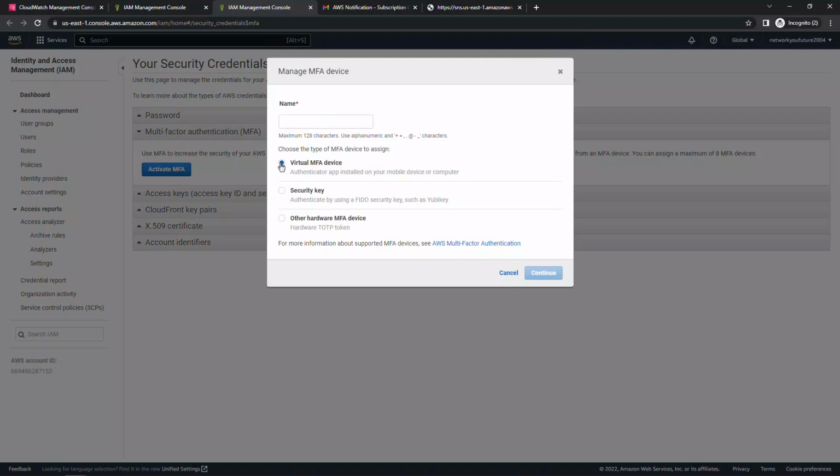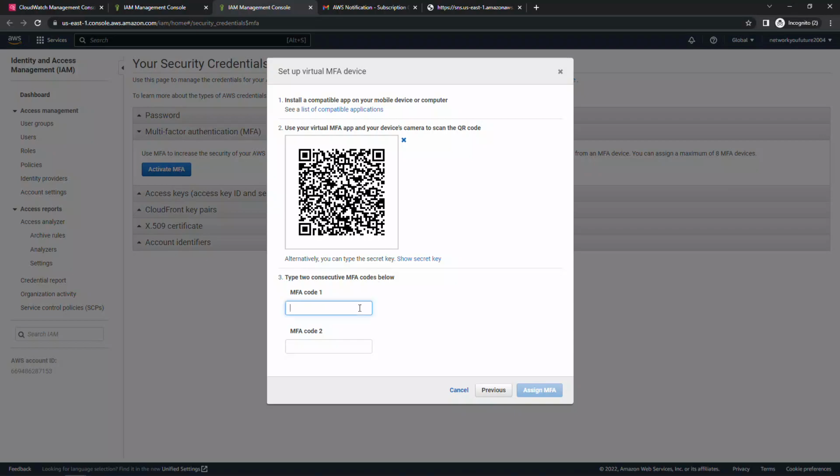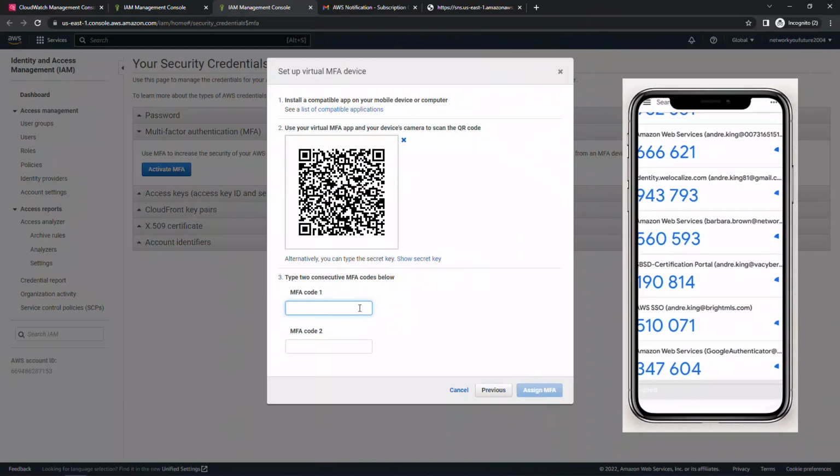And then let's select a virtual token. And we'll go ahead and name this. I'll name this Google Authenticator. You can give it any name that you want, but hit continue. And then with your device's camera on your phone, you want to just go ahead and install the application. Google Authenticator will be what I'm using here. And once you hit show QR code, you can hit the plus sign or just use your camera and scan that QR code. Once you do, you'll have the codes that prompt up and it'll look something like this.